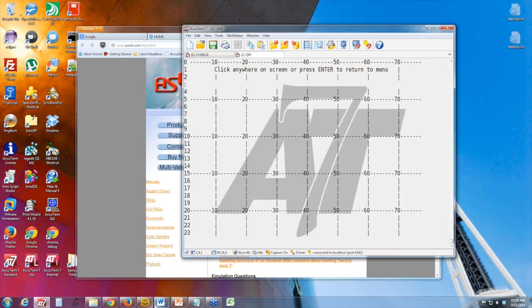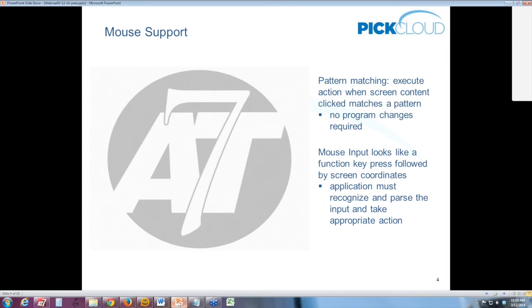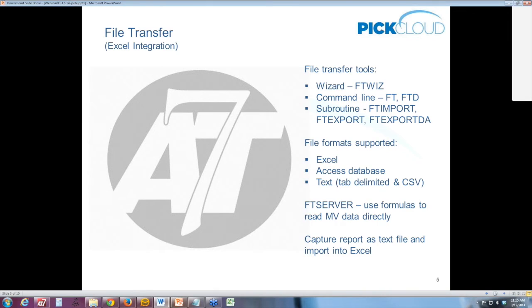Okay, so we've done media and mouse and GUI and smoke and mirrors. Now, file transfer. That's one of the more popular features in AccuTerm, especially being able to do integration with Excel. When you install AccuTerm's host programs, you get the file transfer features as part of that. And we have had the command line version for a long, long time. That's your FTD, answer the prompts and it does its thing.